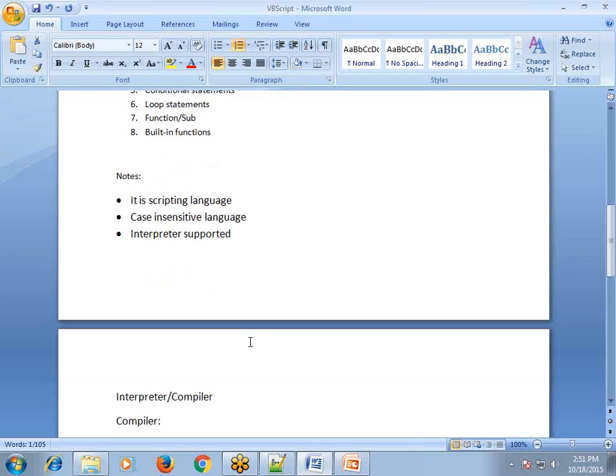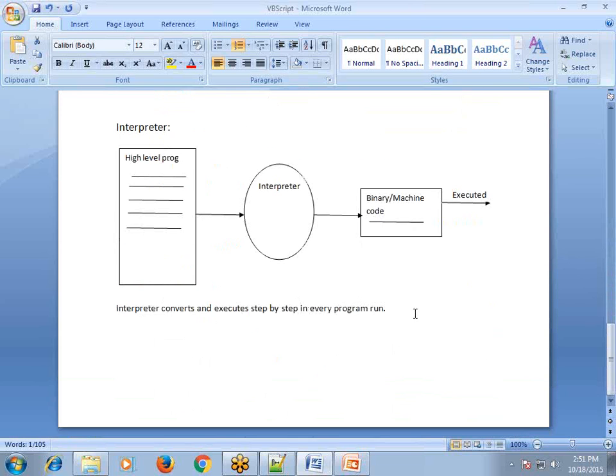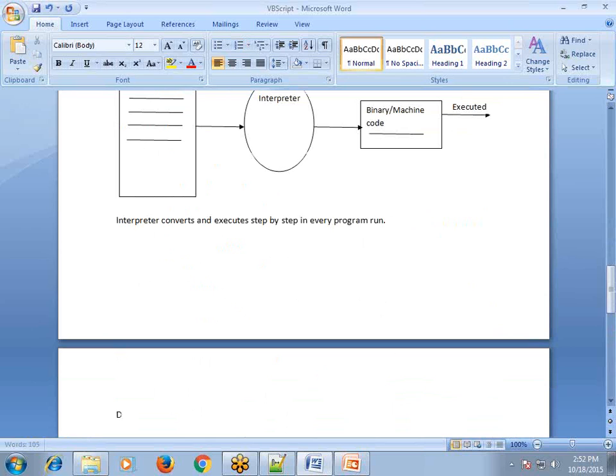Okay, now come to data types. What data types are available in VBScript? What is a data type first of all? The data type defines what type of value you are going to use or assign to any variable. What type of value you are using in your program, that value type is defined by using the data type. So how many data types are available in VBScript?